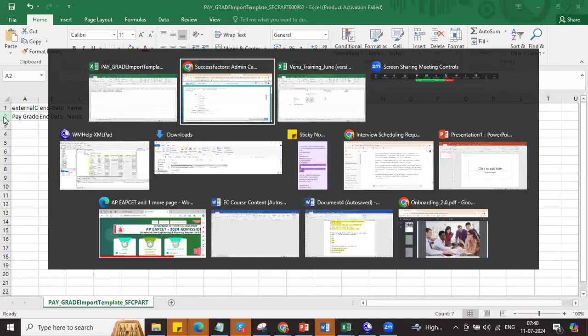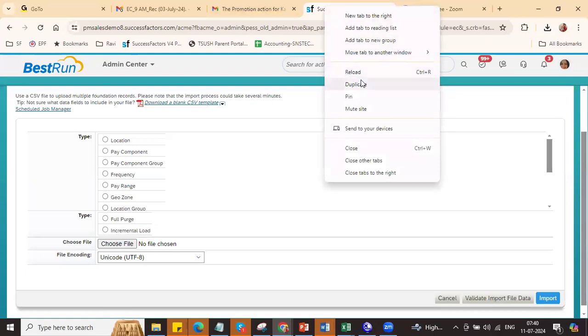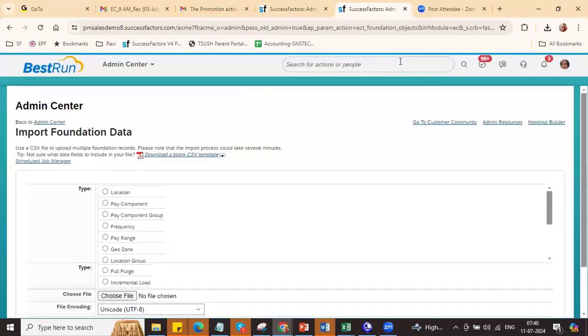Now let me also open pay grade here. Duplicate. Manage organization, pay and job structure.